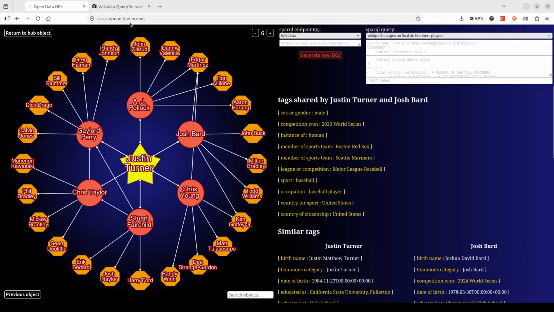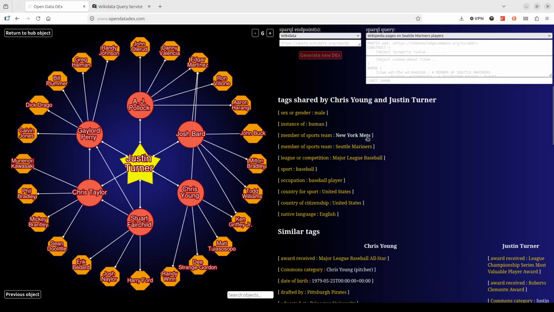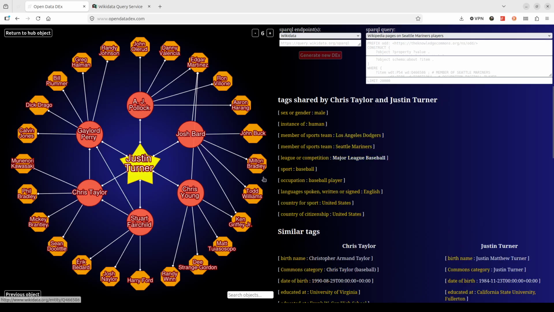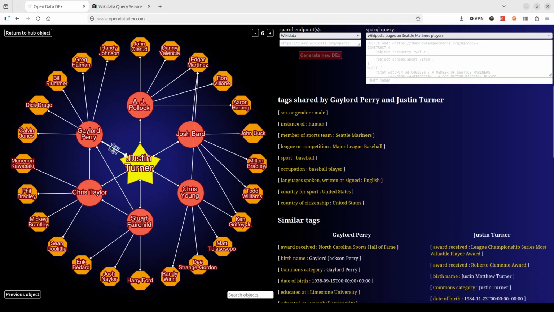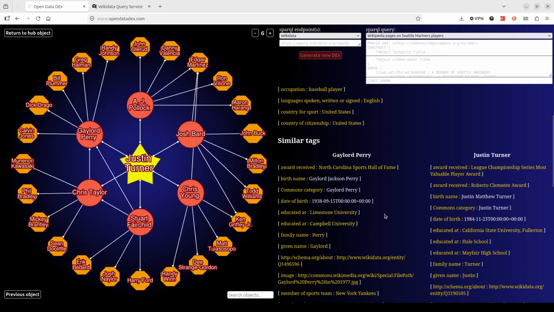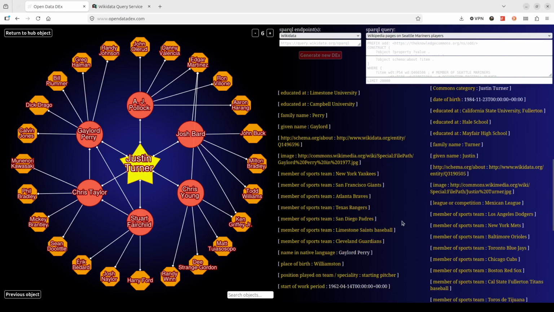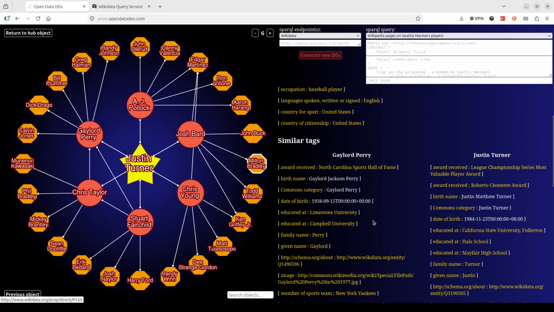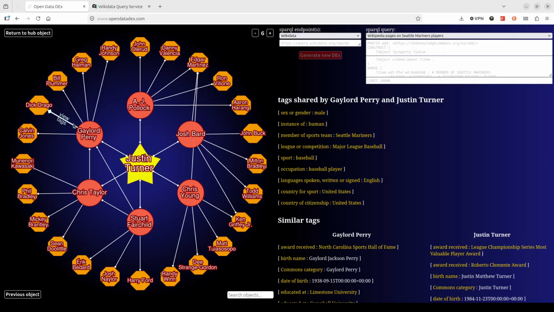So yeah, if we were to look at some other players: both played Red Sox and Mariners, both played Mets and Mariners, both drafted by the Cincinnati Reds and played for Mariners, both played for Dodgers and Mariners. And then there's no other big connection. But let's see something. They both have the start of work period recorded, their place of birth. Both have received an award.